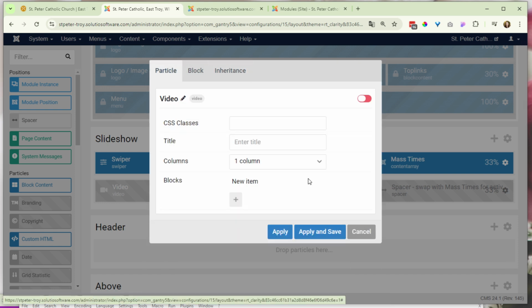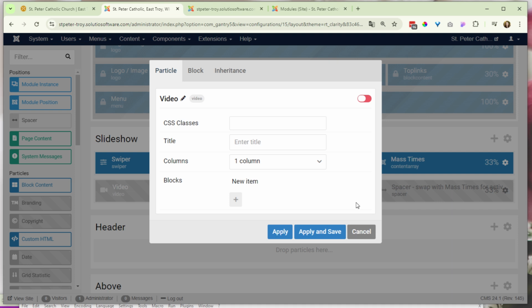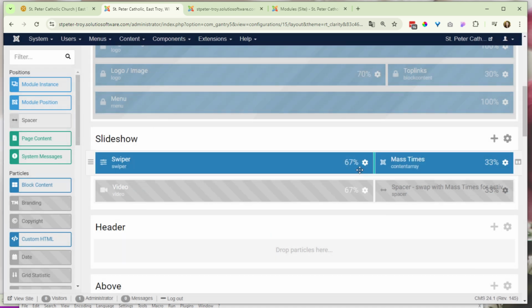If we need to make any changes to this after it's been added, toggle this on to use the video instead of the swiper, and then we can swap these positions and leave them at 67 besides 33, and this option just drags once it's in place. So I hope that portion is helpful.